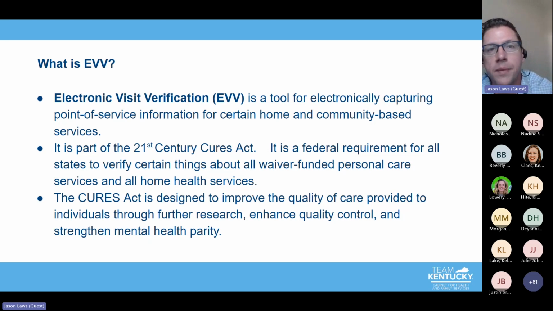So in a nutshell, EVV is a tool for capturing point of service information for certain home and community-based services. Specifically as part of this contract for you guys, it's going to be home health. We're going to be working with your personal care services next year. But again, it's not just something that Kentucky decided all of a sudden, hey, we need to make our providers do this. It's much more of a federal initiative that's been underway for quite some time underneath what we refer to as the 21st Century Cures Act.